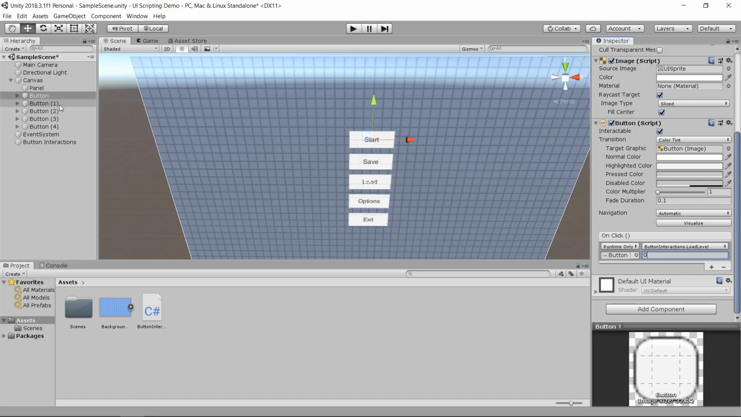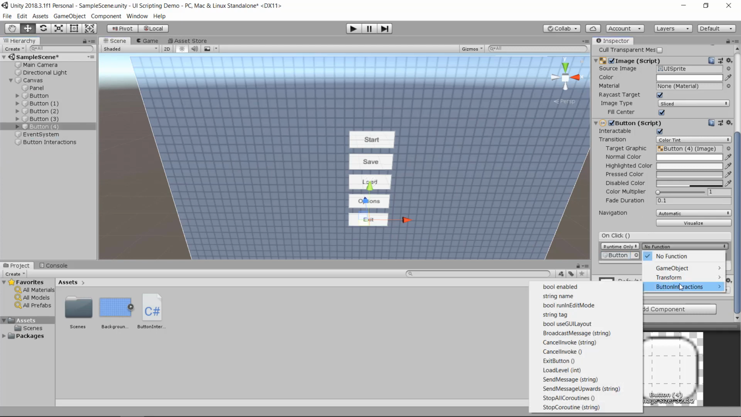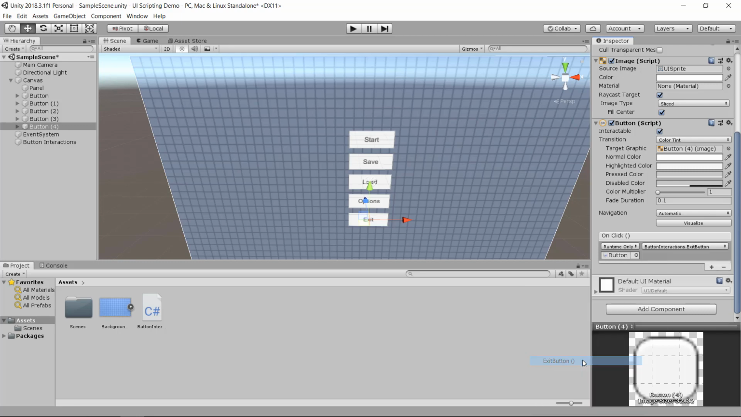Now, next I'm going to choose my exit button, and I'm going to once again give it the plus in the on-click section and give it the reference to the game object, button interactions. And from no function, choose button interactions. And this one is exit button, the function that I called it.